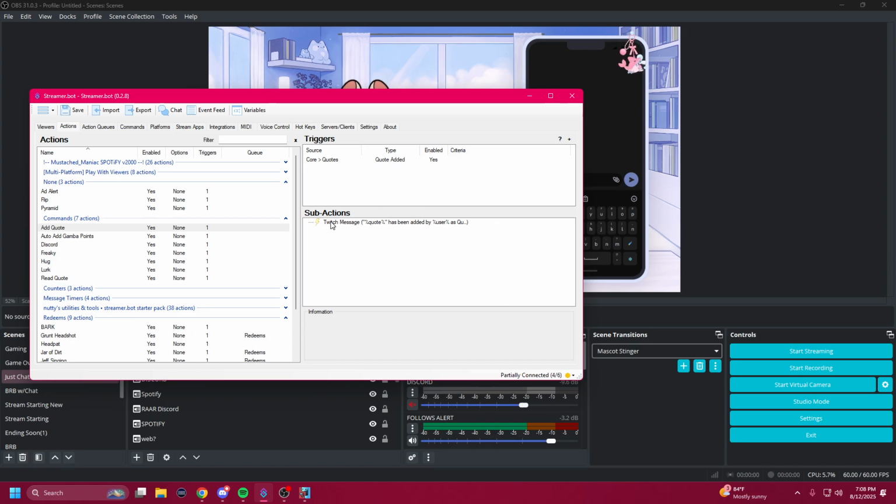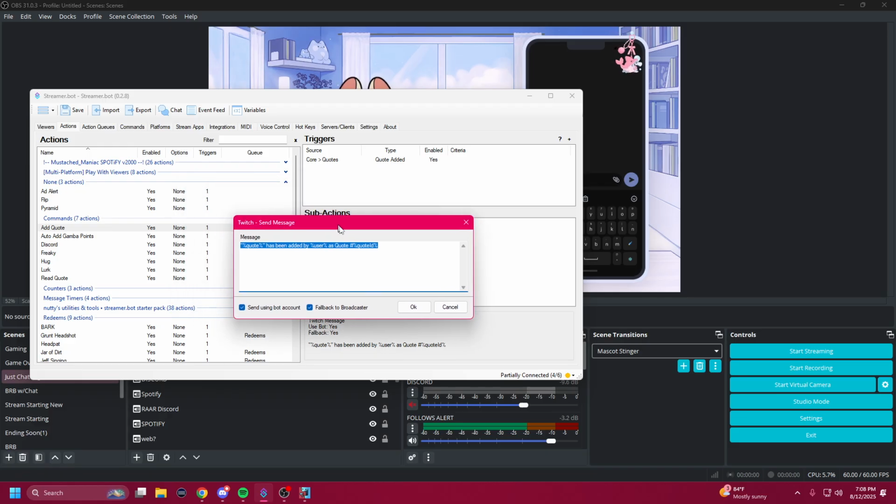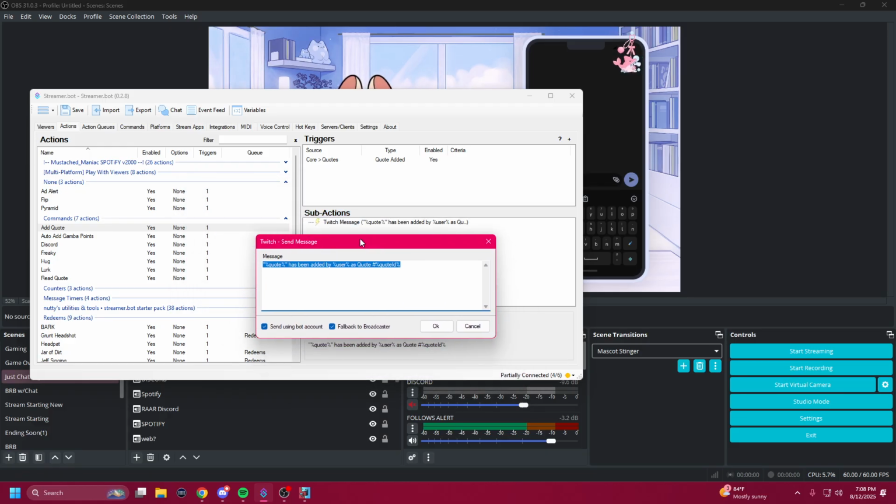And then basically my sub action is what I want it to display, or what I want the chat message to say when a quote is added. So I do exclamation point quote add, yada, yada, yada. Then your bot, or depending on what you have, will say, quote, the thing that you just wrote has been successfully added by the person who did it.